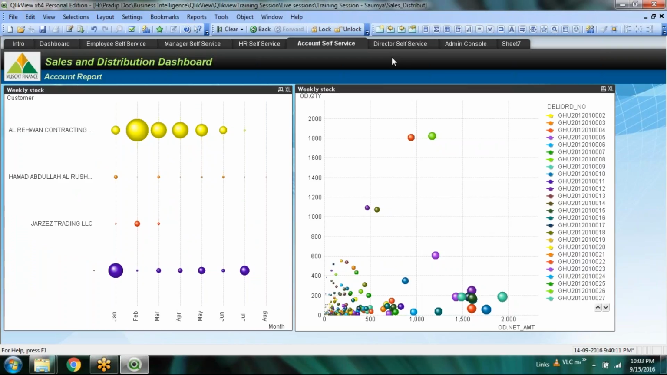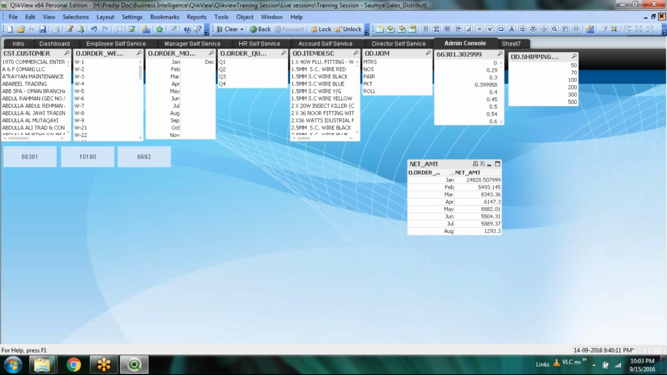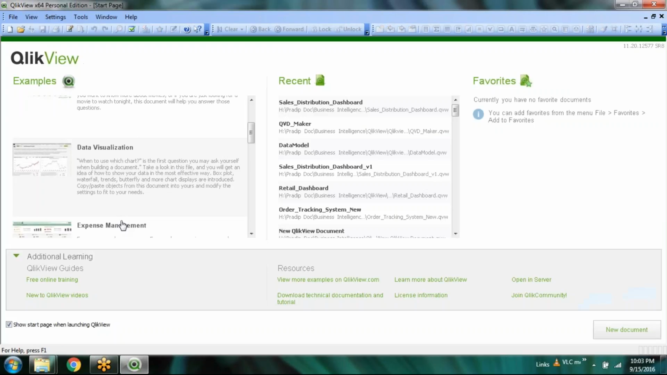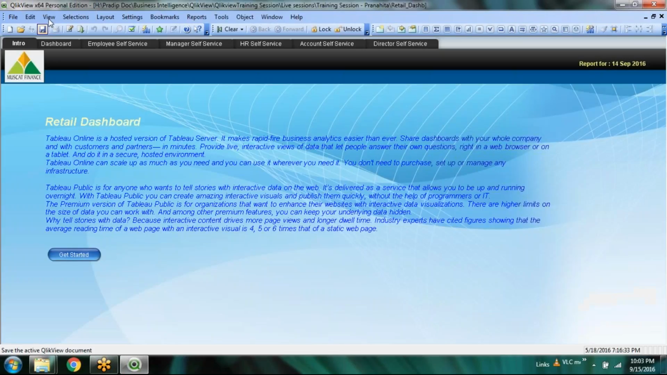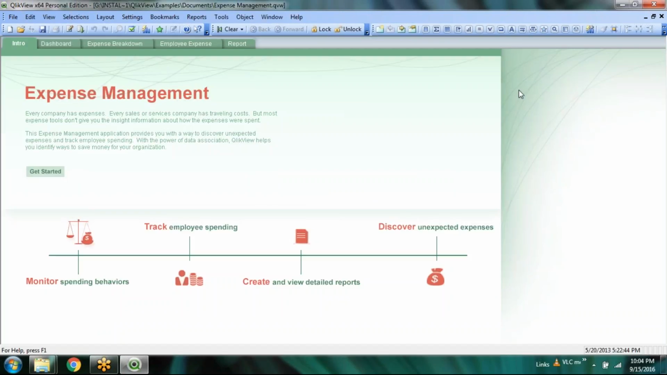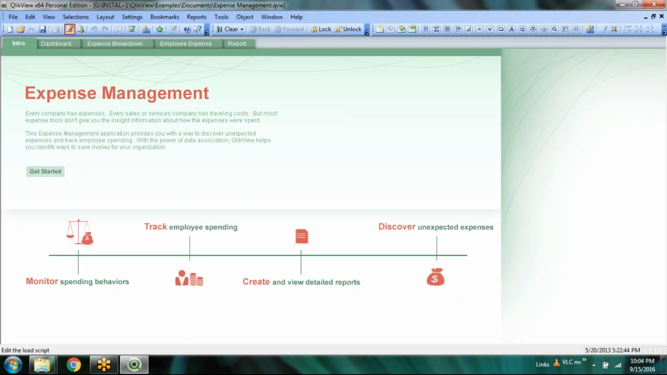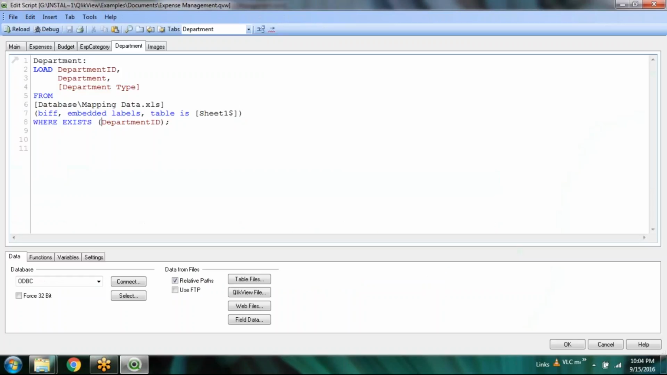So this is the glimpse of a dashboard. I'll also show you some more beautiful dashboards like expense management. So here this is a dashboard where you can see the data models also. These tables are all interrelated. You can also see their data and source codes in the table viewer. It has the source code editor where all those tables are loaded.